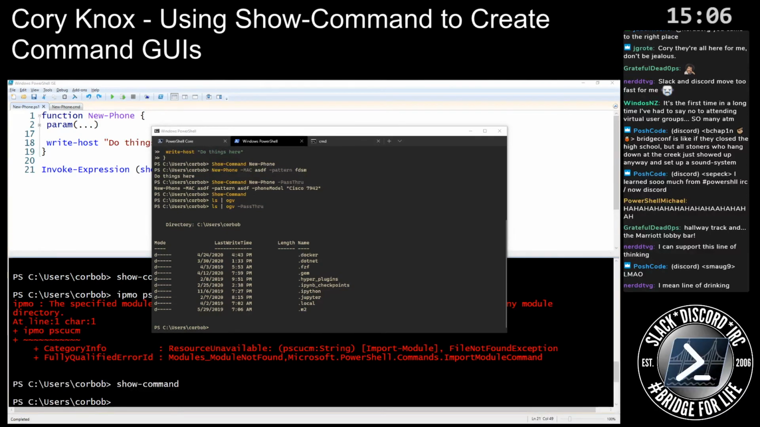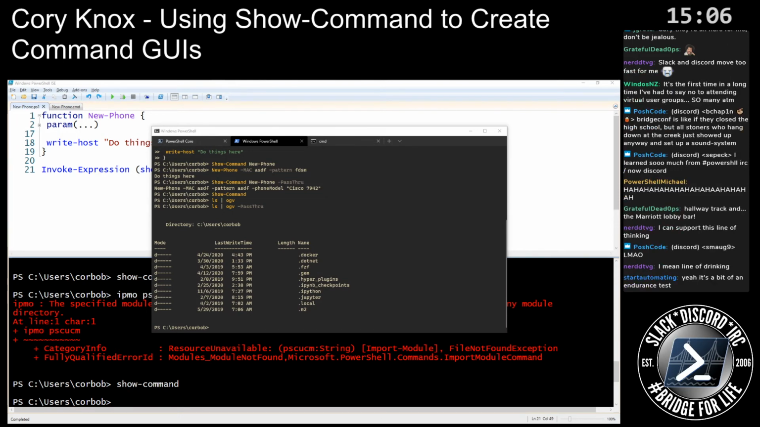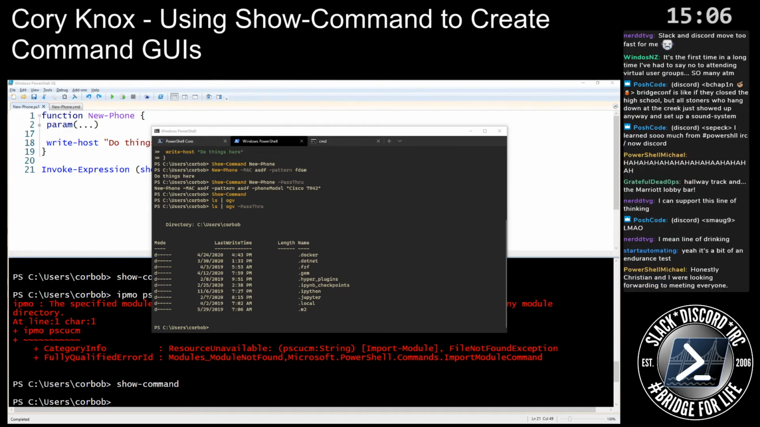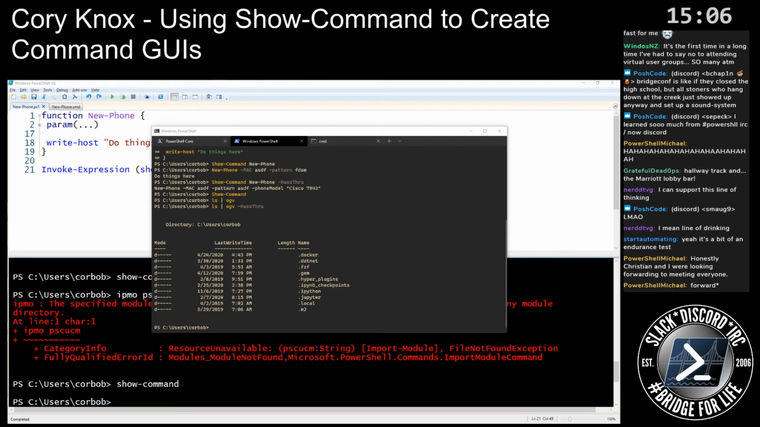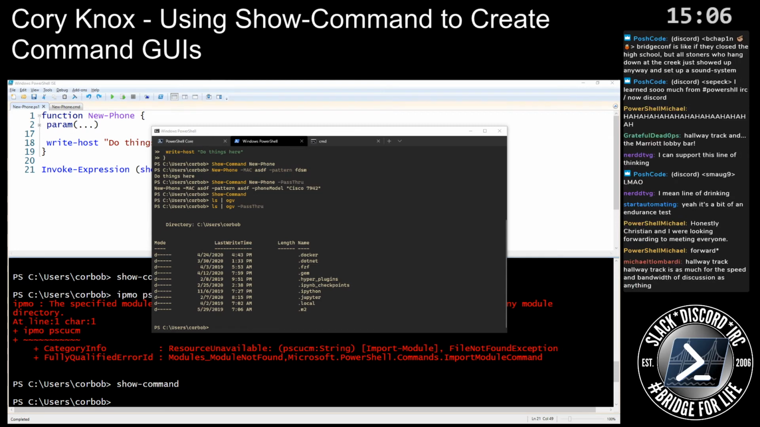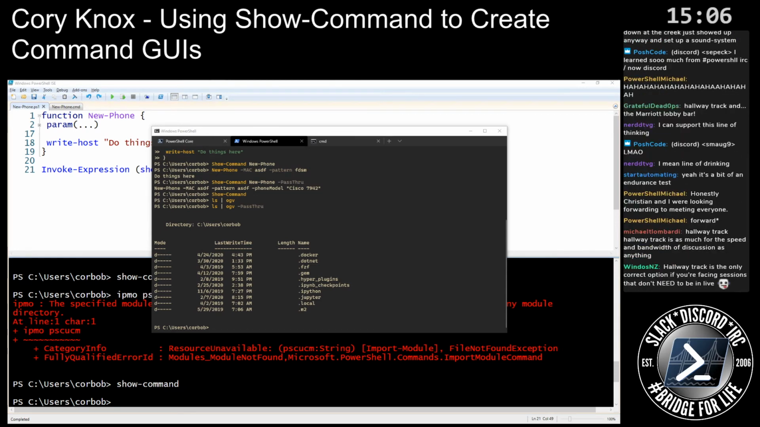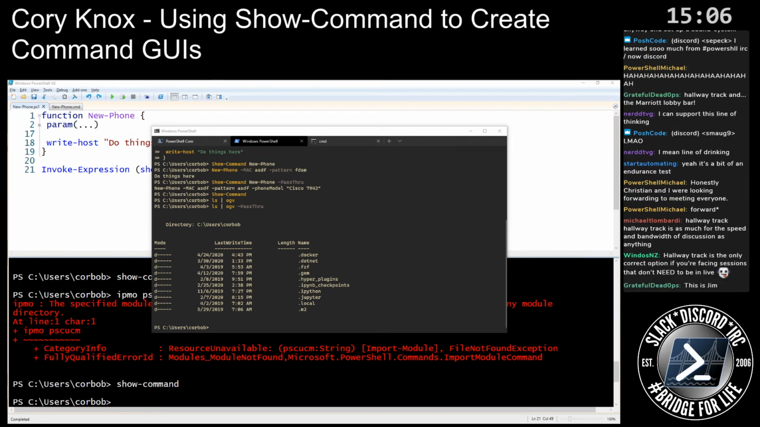I can see Grateful Dead Ops is writing hallway track and the Marriott Lobby Bar. Yeah, those are two big spots. I think Grateful Dead Ops is Jim. Is that Jim? Yeah, there's definitely a hallway by that lobby bar. There is, yeah. Oh God, many libations were consumed. In fact, the oft-mentioned app is responsible for a lot of that. It is Jim. There you go. Hey, Jim. Coming from East Coast.